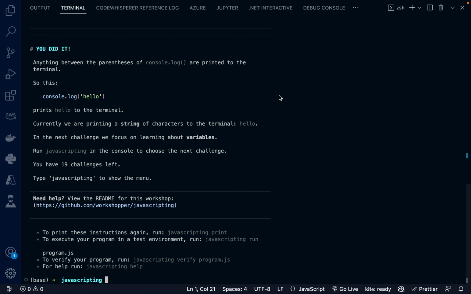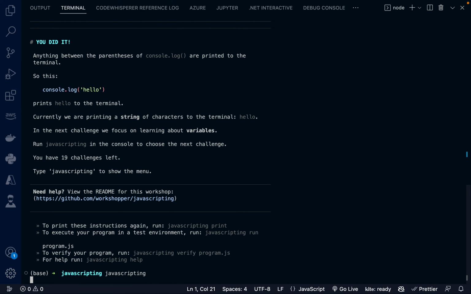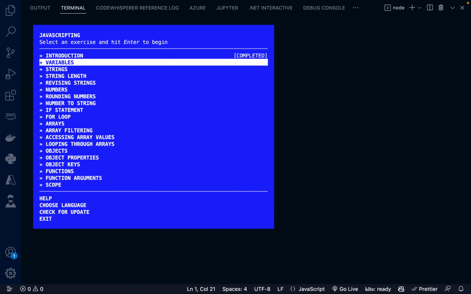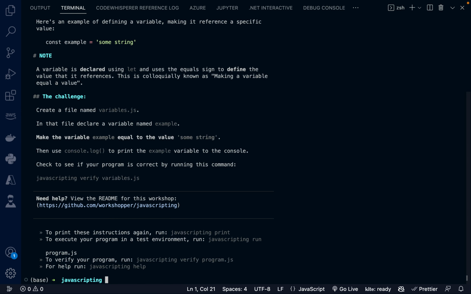Hello guys, so today we'll be looking at variables, and let's first type in JavaScripting. As you can see, we have completed introduction, so we'll be looking at variables.